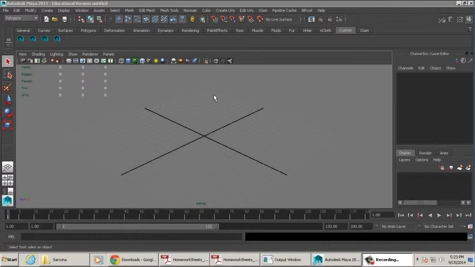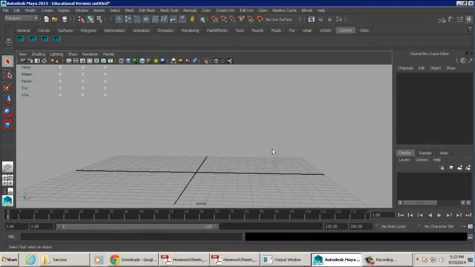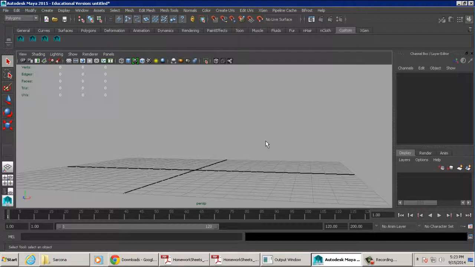All right, so what we're going to do is change my background color so we can see. That's good enough. Over here, if you're turning it in. Thank you. We're going to create a NURB sphere.